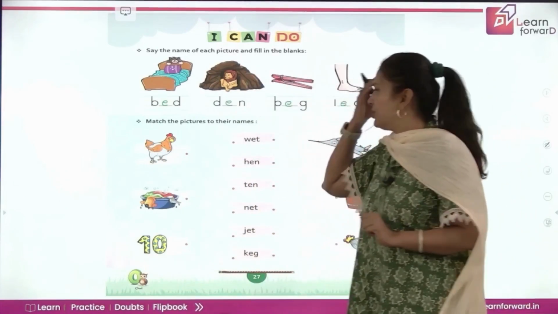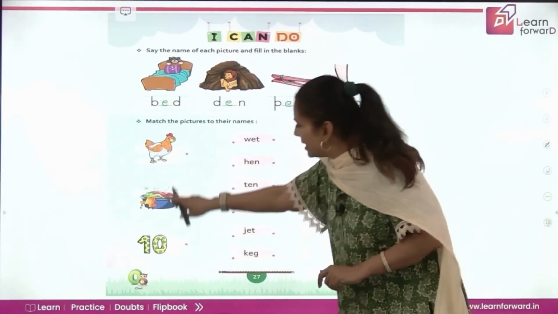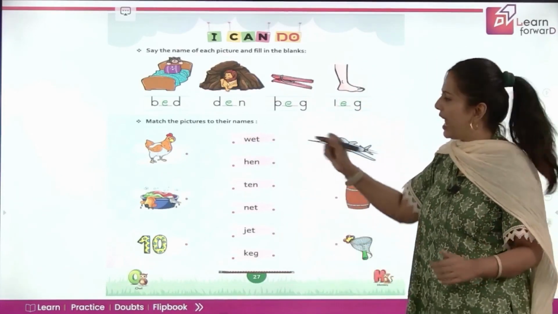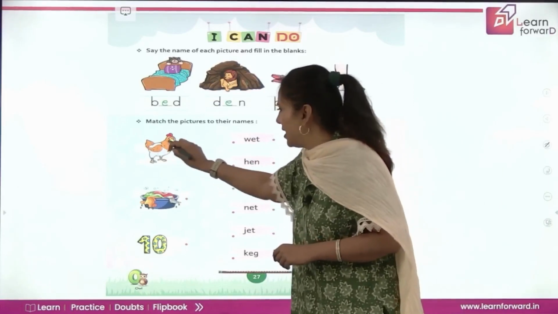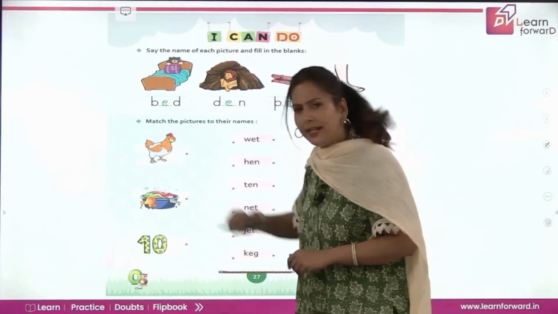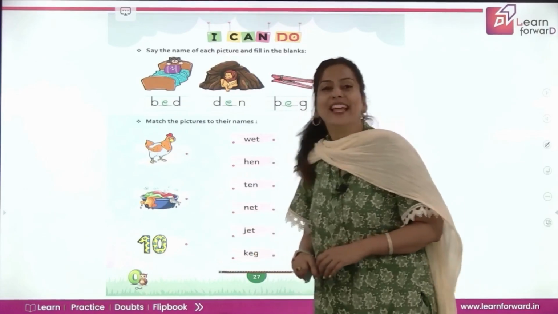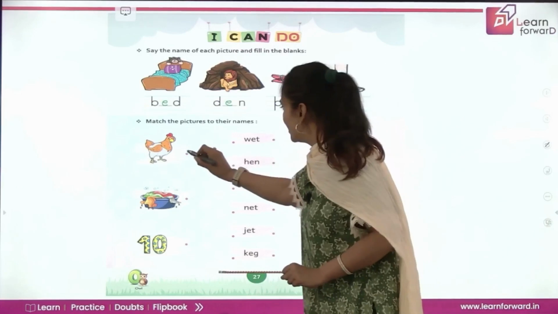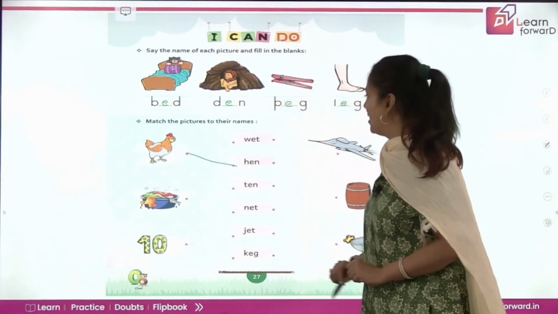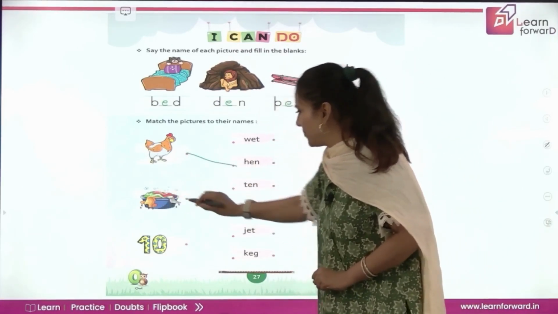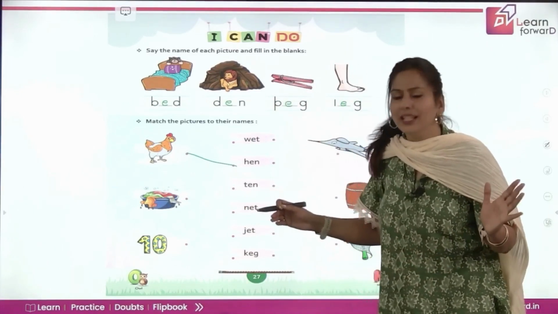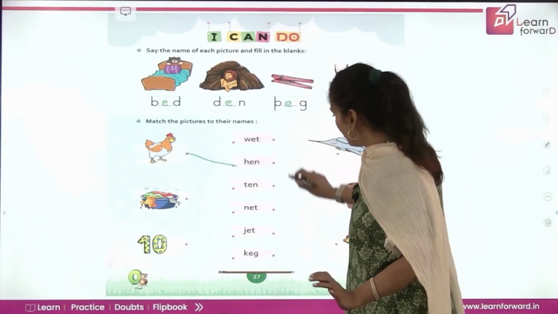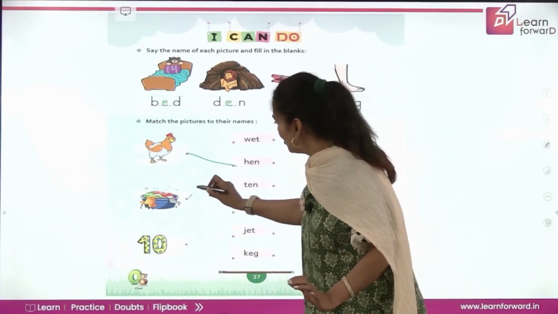Match the pictures to their names. So these are the pictures and here are the names of these pictures. So we have to identify and match. Okay, what is this? It's a pig? No. Is it a duck? No. It's H-E-N, hen. Where do you see hen written? Oh, it's written here. We join hen with a hen. Now, what is this? These clothes are wet. W-E-T, wet. So we have to see where wet is written. Oh, it's written here. We'll join wet.